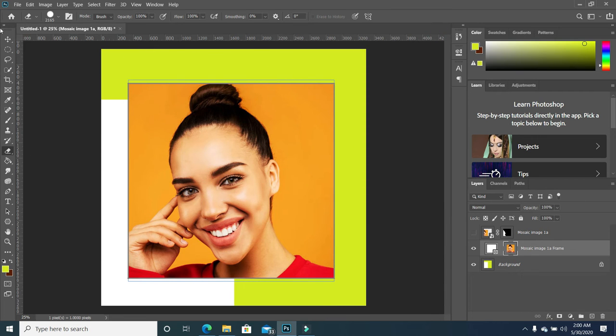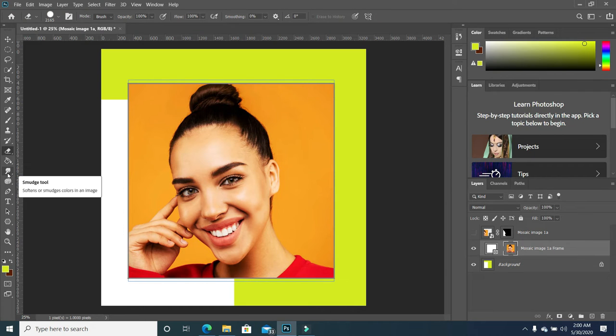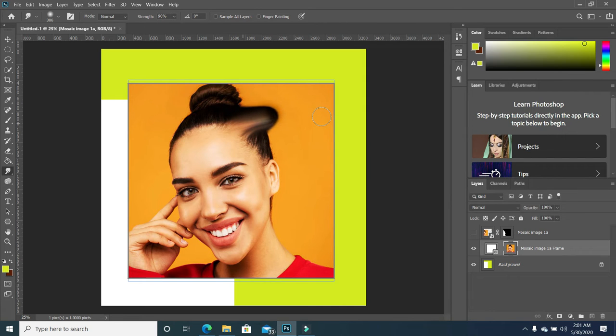So the next thing we want to talk about is the paint bucket. The paint bucket I've already addressed. So we are going to move on to what we call the Blur tool. With the Blur tool, you either have the Blur tool or the Sharpen tool, and the Smudge tool. With the Smudge tool, just as its name suggests, you can basically smudge. Let's say you're making a painting, you can use that effect on your painting, and then create different effects.